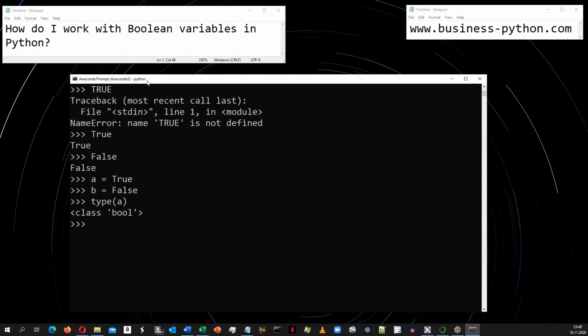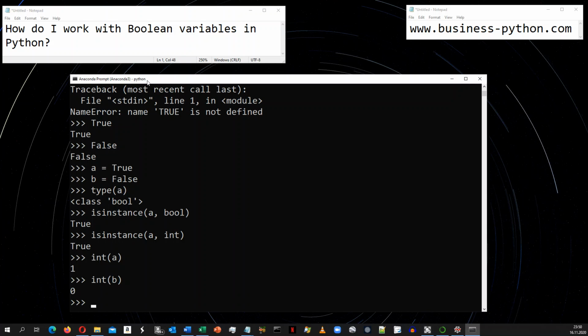Interestingly enough, the bool class is derived from the integer class. That means fundamentally at the operating system level or at the lower level, these variables are actually represented as integers. So if you ask if it's a bool, yes, it is a bool, but you can also ask if it's an int, and it is also an int. If you look at the integer representation of A in this case, it's 1. And if you look at the integer representation of B, it's 0.